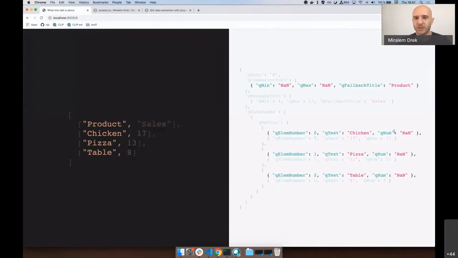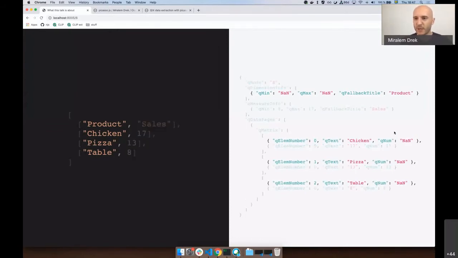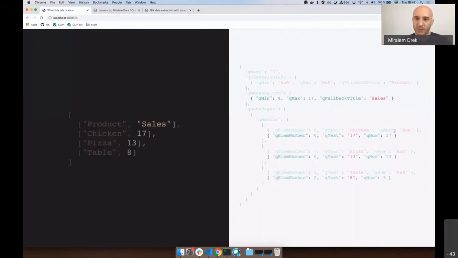So we have dimensions in a different array separated into a meta information object. And we have the same thing with measures here. And then for each one of these values, we have a data pages matrix containing the textual representation and the numeric representation of every single value.